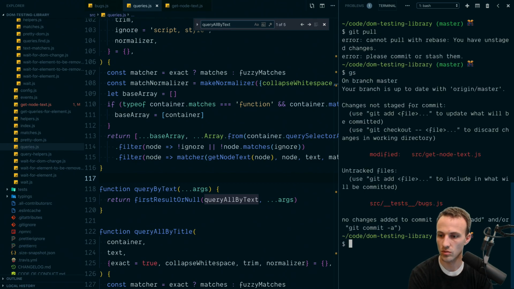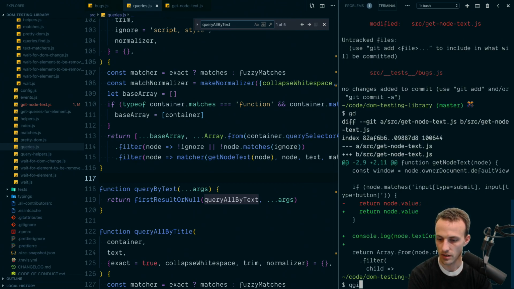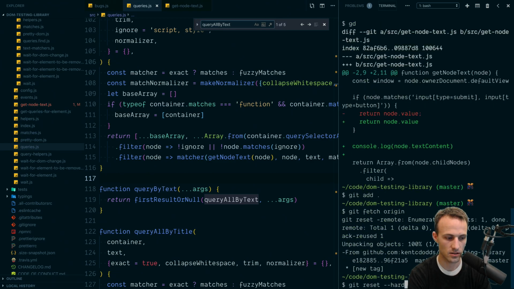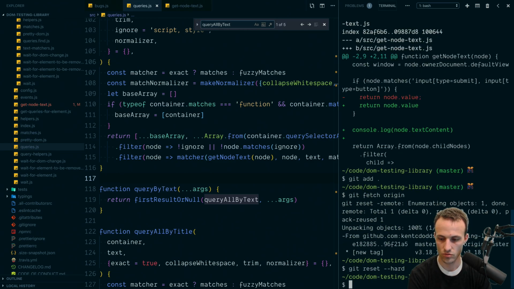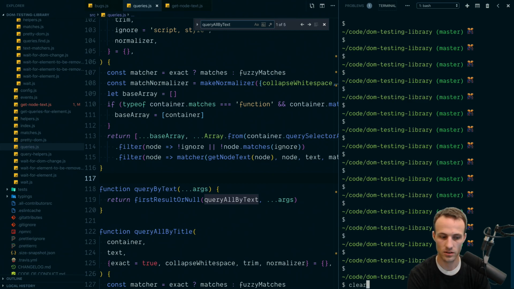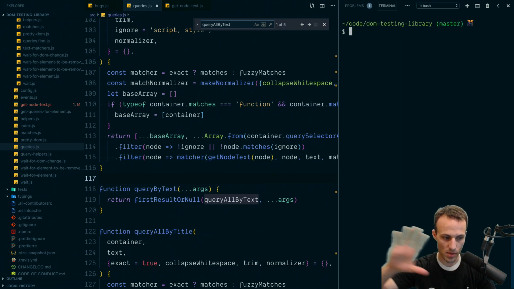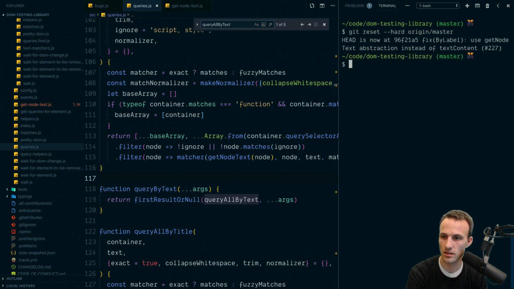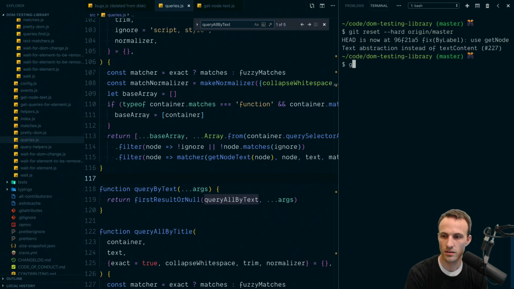Okay, so what did I mess up? Oh, that's right. Git add, git reset, or we'll just fetch origin, git reset hard. I just realized something, that my face or my body is covering the text stuff. So git reset hard origin master. Boom. Right, that's it, right? I fetched, right? Okay, good.